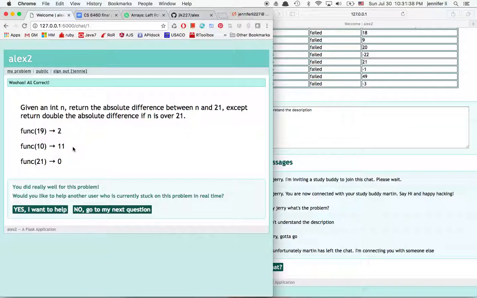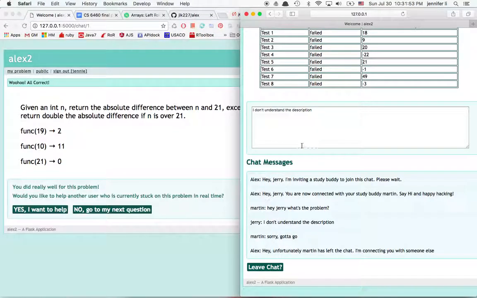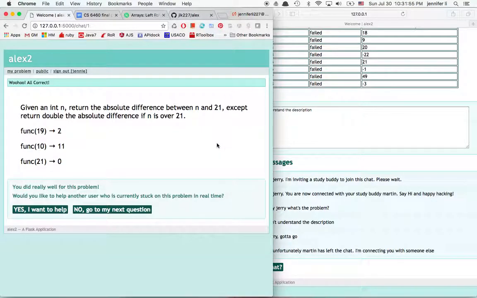Woohoo, all correct. But Jenny sees the problem number 1 description with the panel saying you did really well for this problem. Would you like to help another user who is currently stuck on the problem in real time? So for any user, whenever the user submits a correct solution, it's the time Alex thinks maybe this user wants to take a break and help someone else.